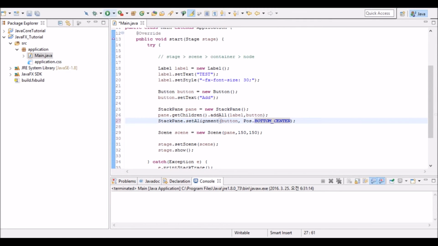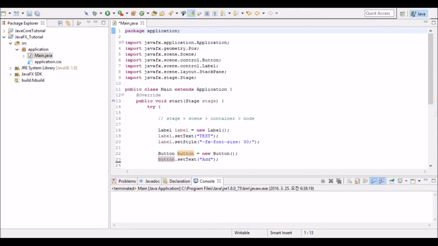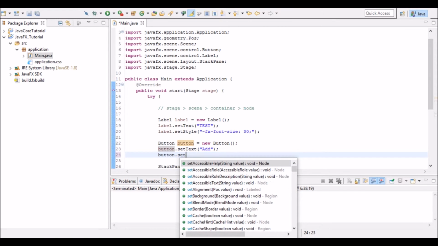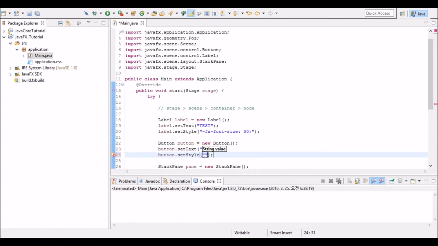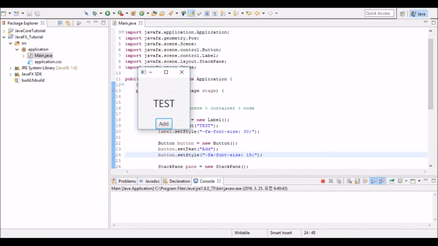And let's run this. And now we have a button. That button was too small, wasn't it? So let's make it bigger. To do that, you can change the font size. If the font gets bigger, then the button also gets bigger. So button.setStyle and -fx-font-size and 15. And let's run this. And now we have a bigger button.